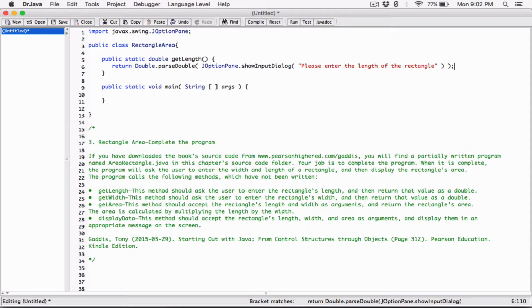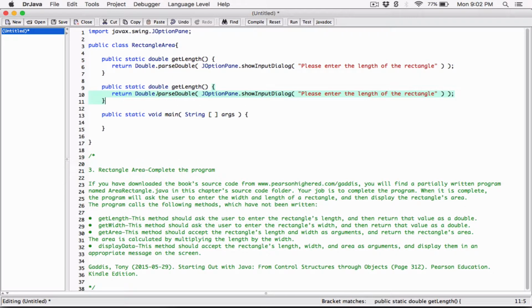So let's move to getWidth. This method should ask the user to enter the rectangle's width and then return that value as a double. So it's basically the same as this method. So let's just copy it and then paste it. All we have to do is change the name from getLength to getWidth. And it's going to ask the user to please enter the width of the rectangle. So it's going to return whatever the user has typed, converted to a double. That's what it's doing, and in this case, it's going to return that width.